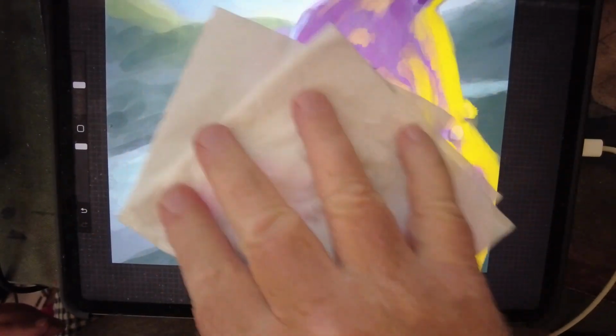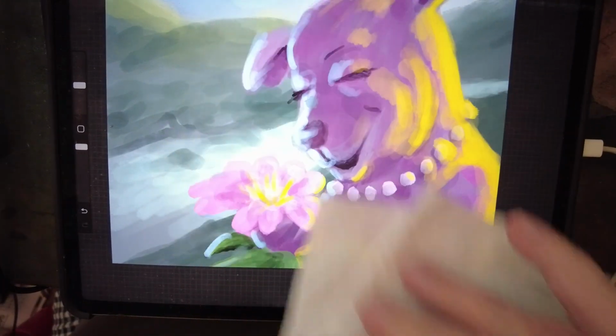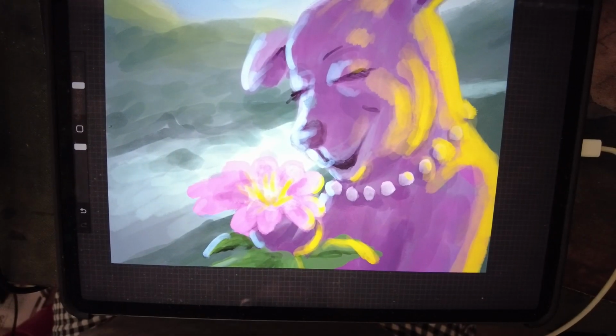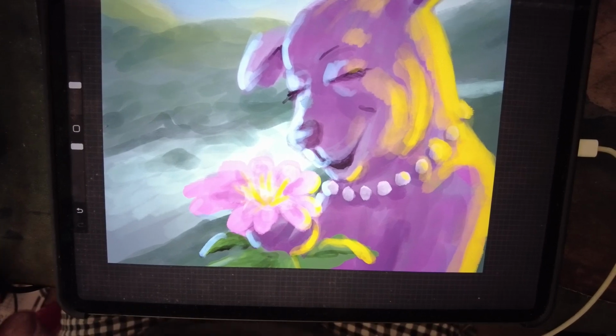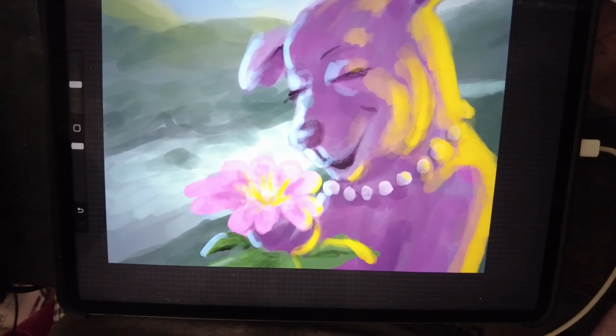Get it up. Not good to get it wet. I was just trying to be silly there. All right, so let's work on the background, and then we'll do the dog.